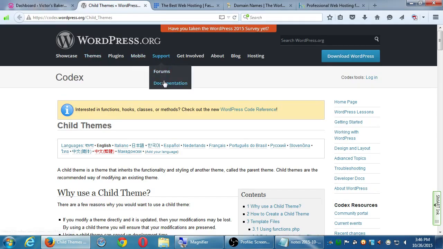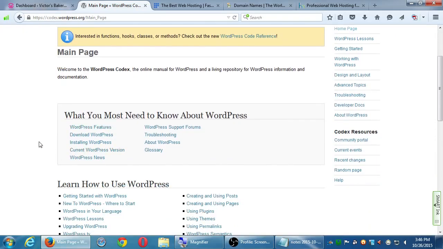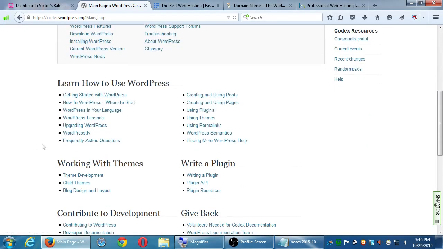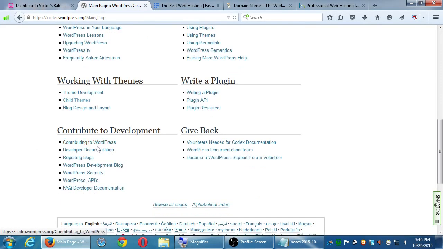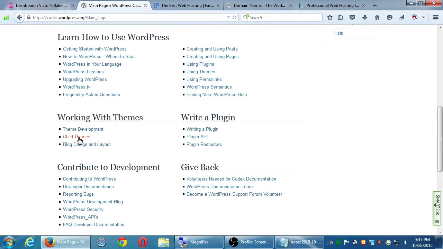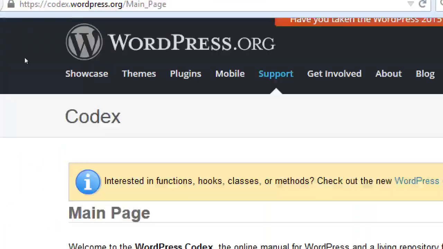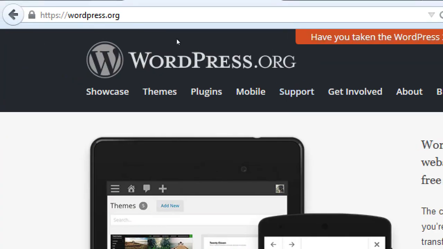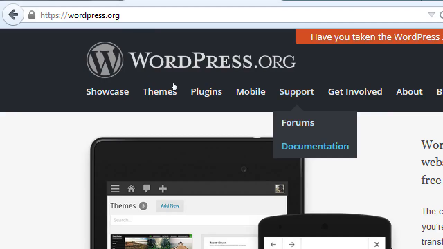If I go over to documentation, it's going to be divided into chapters. These are the features, here are the frequently asked questions, how do I work with child themes, what are permalinks, all of that. So it's all the manual. You can go directly to wordpress.org, and then it's going to be under the support documentation, which is codex.wordpress.org.